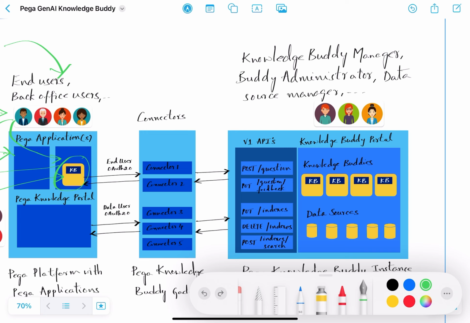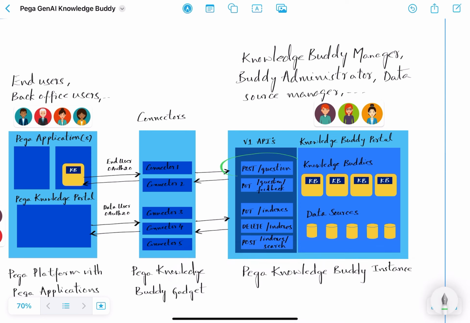Perfect. So we spoke about most of the things, but I didn't speak about ingesting the data. The Knowledge Buddy is created, it is associated with the data source, and when we ask a question it answers and helps back office users. All of this is fine. But who exactly is ingesting the data into this, and how can we ingest it? I'm sure some of you would have already noticed, but for question and answer, it's this API which helps. For ingesting the data, there is an API here.